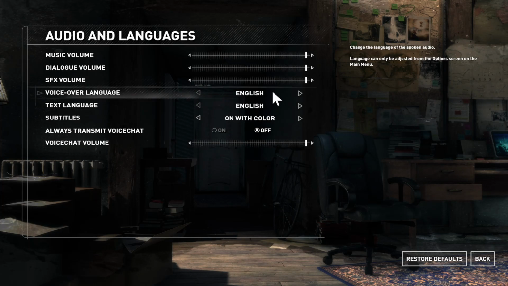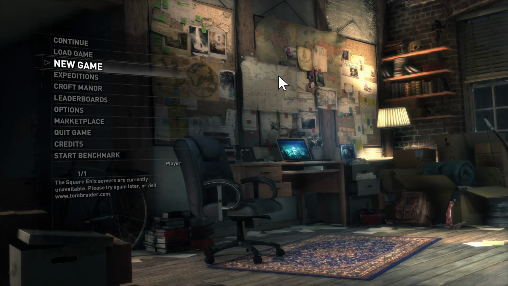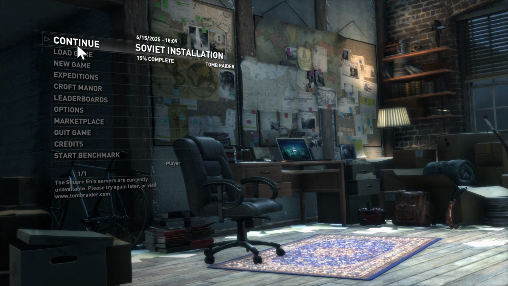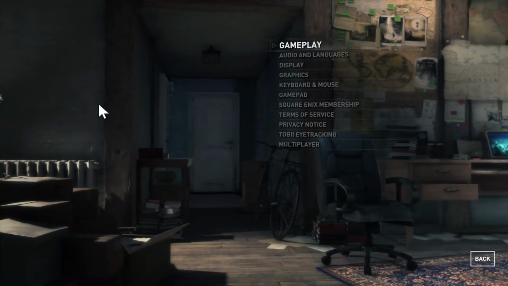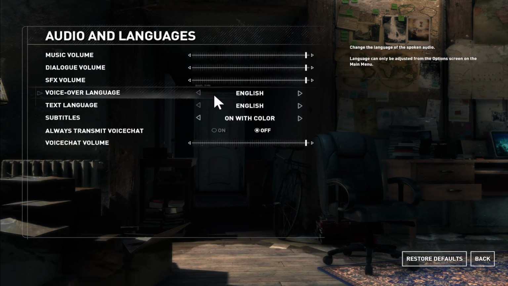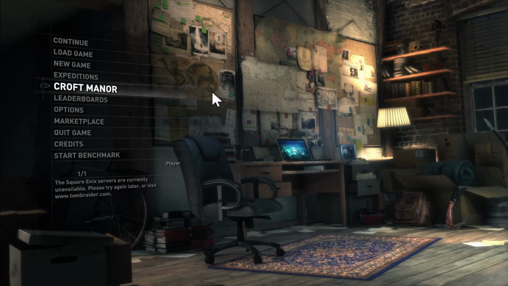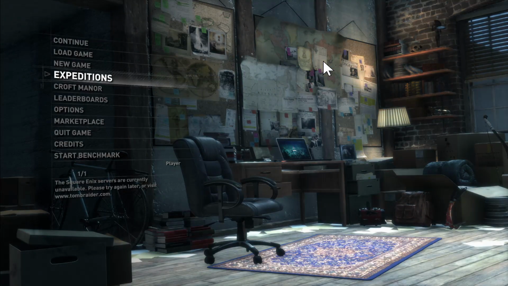Once you have chosen your desired language, you can simply go back and your changes will automatically be saved. You can then start playing your game with your chosen language settings applied right away, and at any point in time, you can go back to the same menu in order to change it once again if you wish. And there you have it. That is how easy it is to change the audio language on the Rise of the Tomb Raider game.